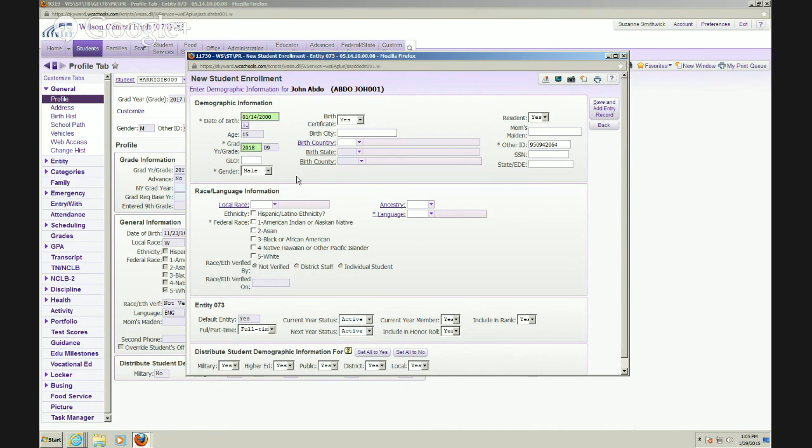You'll notice that none of this is required. No asterisk. Again, for your state reporting, that may be required. Stan and them can say, you must not enroll a kid without this information here. That's their rules. Skyward says, I'll take it without that. We don't have to fill it in.